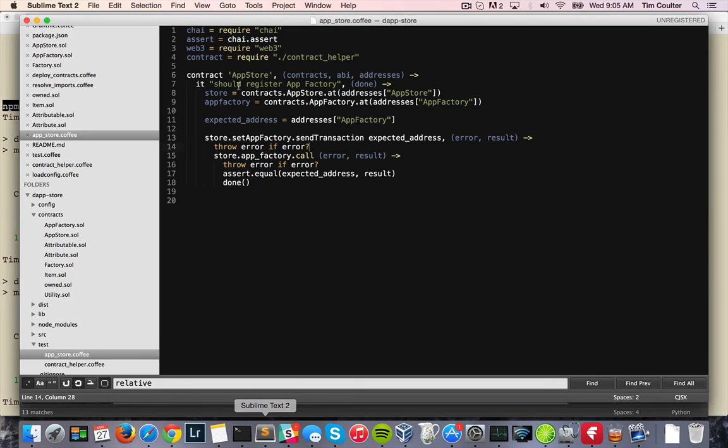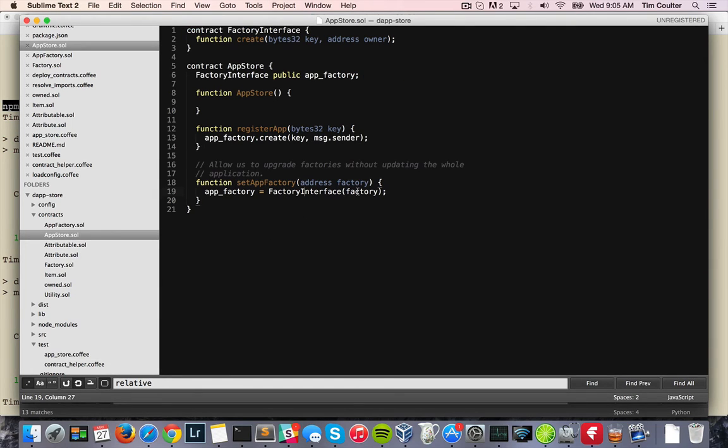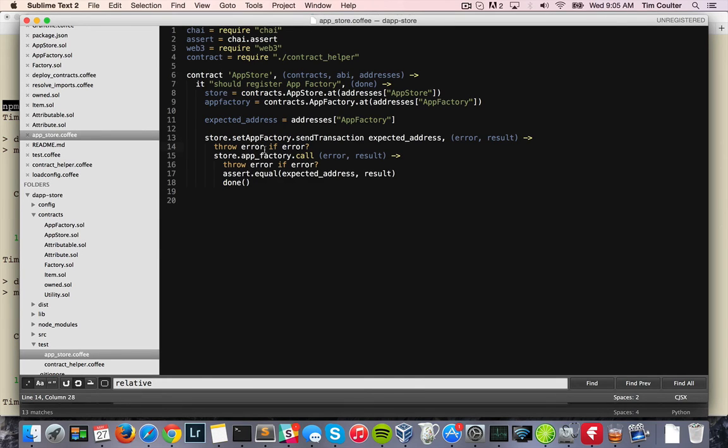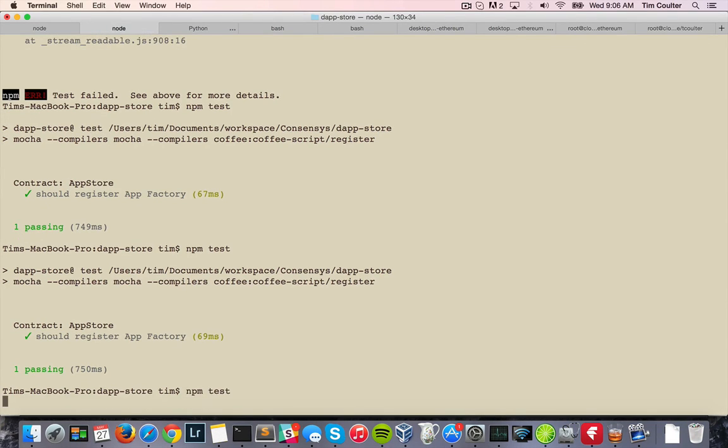Just so you understand what's actually going on, let's go ahead and change the contract. If we go to App Store, I wouldn't make the code this way normally, but for this example, instead of setting the address that's passed in, we're just going to set the address of message.sender. So what we should expect is for this test to fail, because we're sending in one address, but we're going to get back a completely different address. If we run the test, that's exactly what happens.